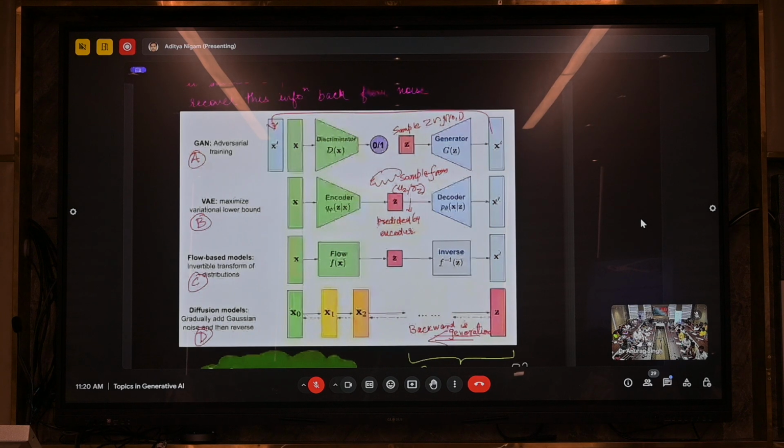And the loss function of such a network has two parts. The first is how close X dash and X are, that's the reconstruction loss. The other one is how close the distribution predicted by the encoder is to the unit Gaussian. That's the KL divergence between the predicted distribution and the unit Gaussian.